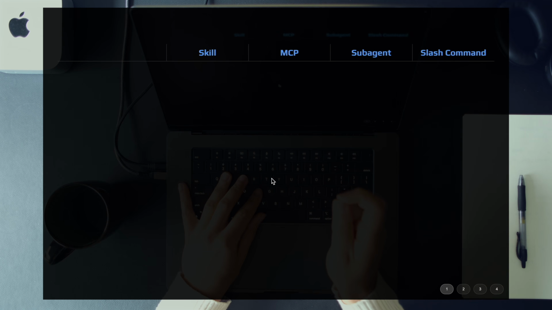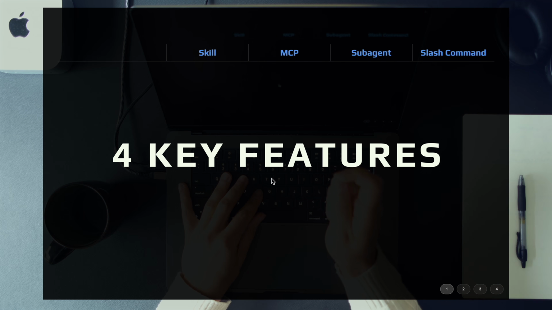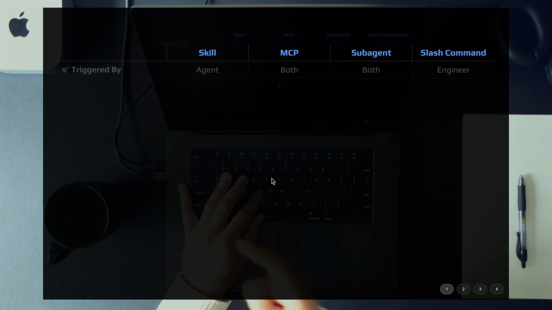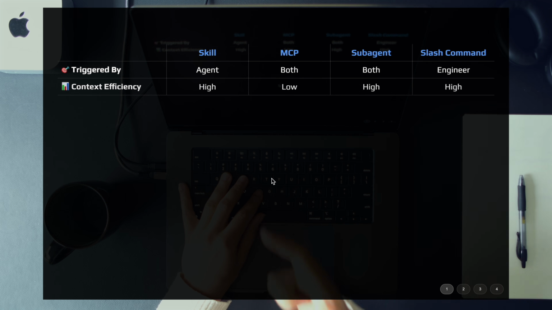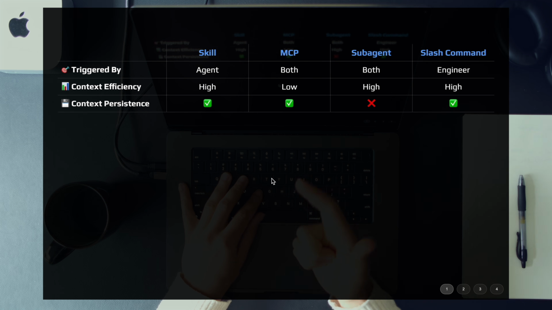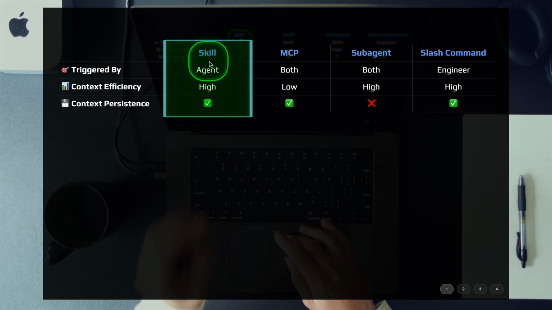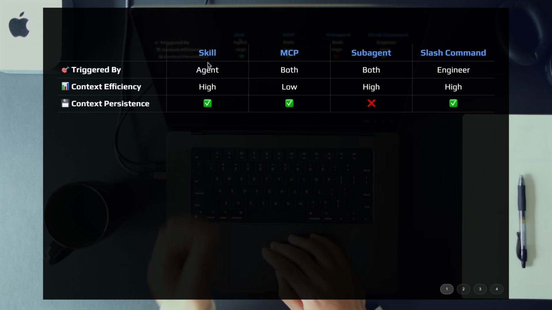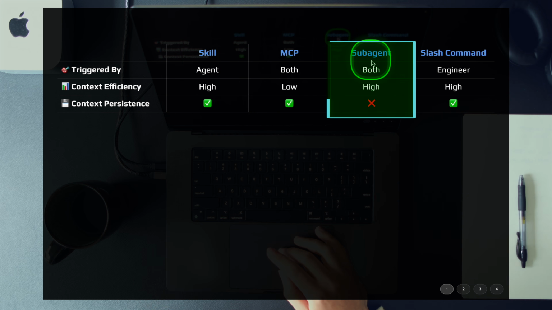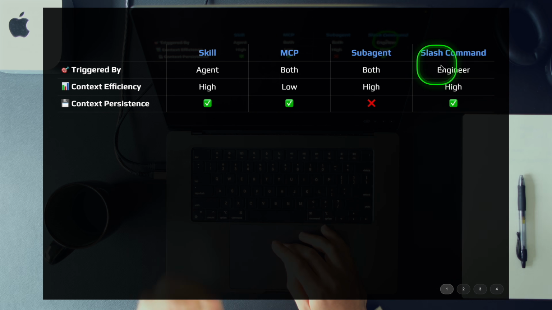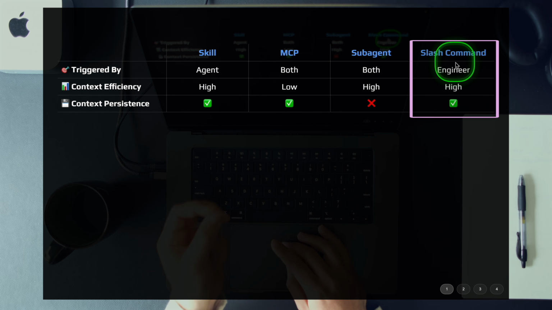On the top here, we have four key features we're going to compare side by side. And on the left, we have capabilities. So let's start with the three most important capabilities. Skills stand out here right away because they're triggered by your agents. If you give your agents some direction, they will trigger the right skill. Subagents are very similar in this way, unlike slash commands where you are explicitly kicking this off.